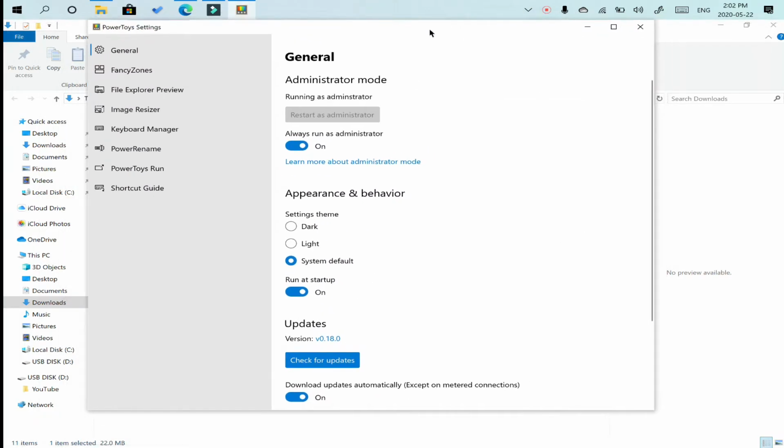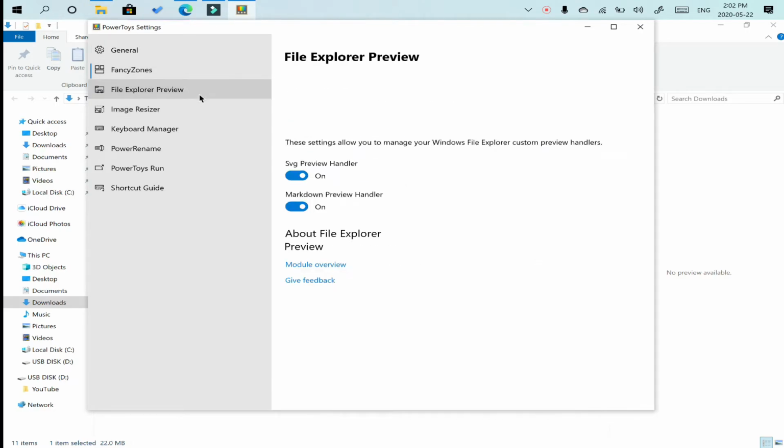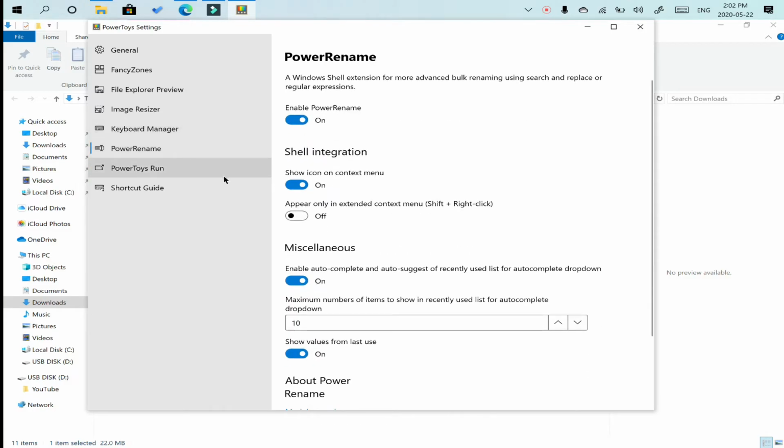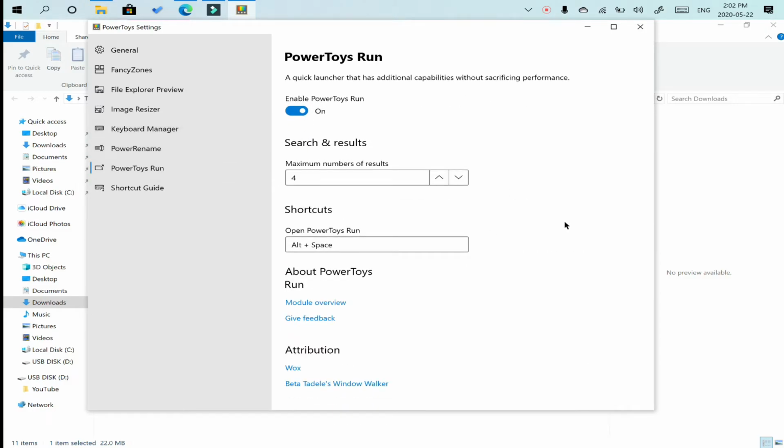Once it loads, you guys can see it has different sections for each mode. So go down to PowerToys Run. Over here, you want to enable PowerToys Run and make up your own shortcut combo. I put it Alt plus the spacebar since it's the easiest for me when I'm typing. And the maximum number of results, let me just show you guys.